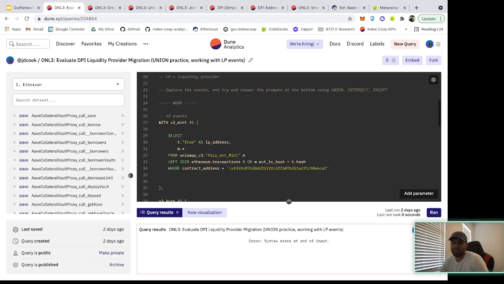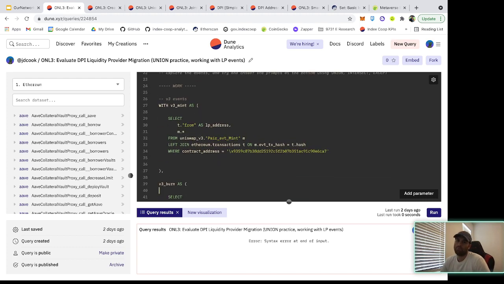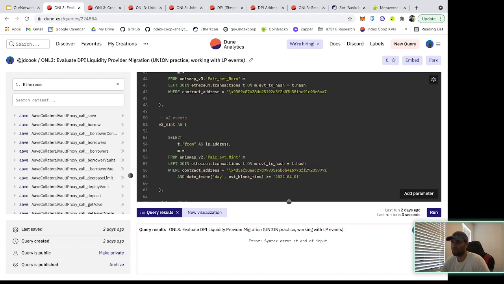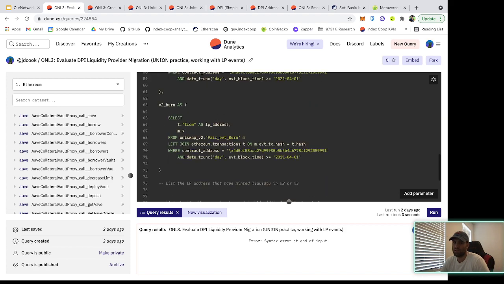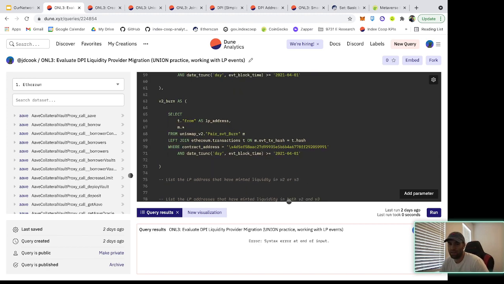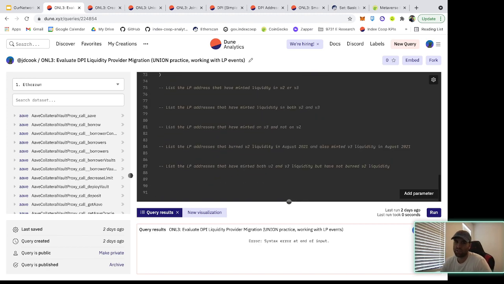I've provided these v3 minting and burning events, as well as v2 minting and burning events, as CTEs. Those are the foundation. The idea is there's a list of questions here, prompts that we can use to practice with some simple set operations: union, intersect, and except.